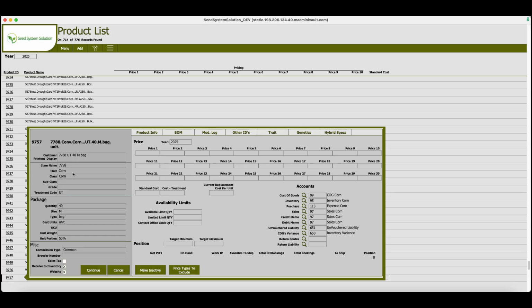Now, please keep in mind, the longer you make all of these data fields, so if you use untreated versus UT, or you use conventional as your trait name versus CONV, it makes your product name longer. The longer your product name is, the harder it is displaying it on reports or on customer-facing documents. So please keep in mind, some shorthand is preferable when you're creating your products and setting them up. After this, you could have just hit continue, and that will save your product.